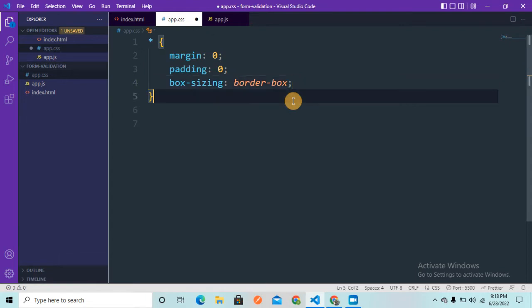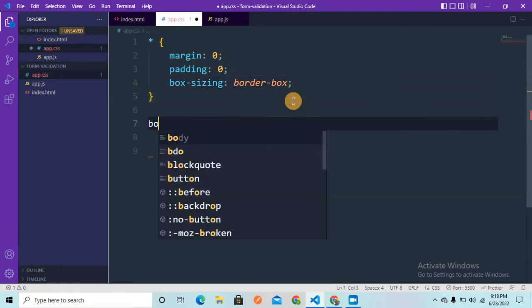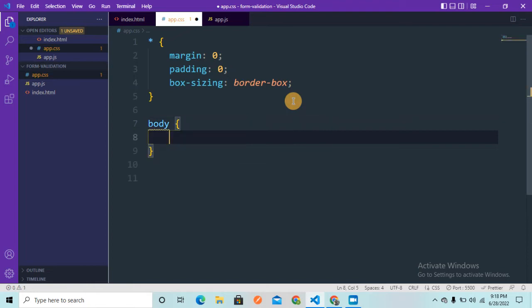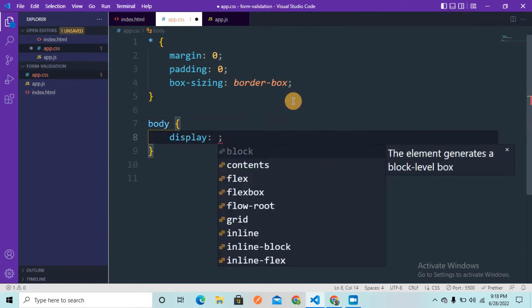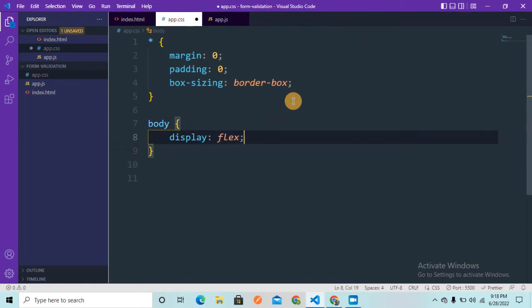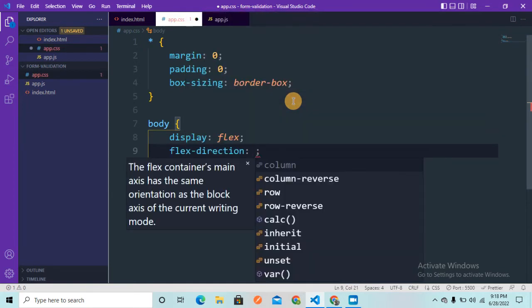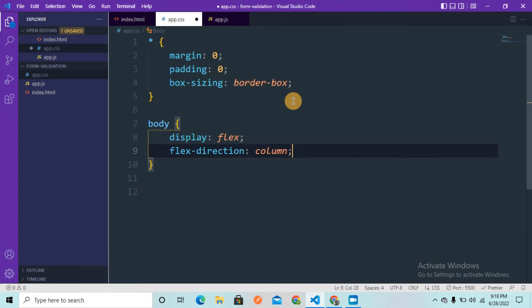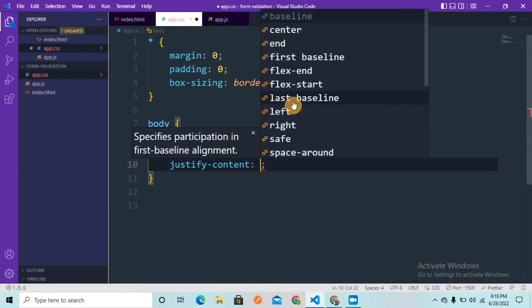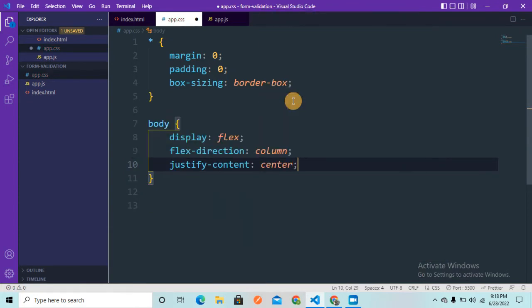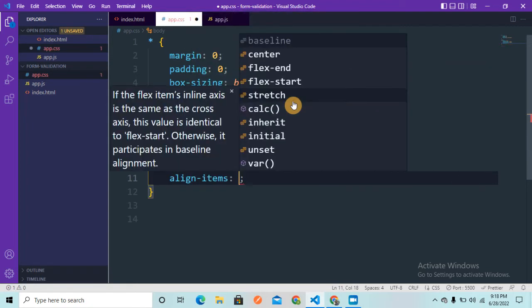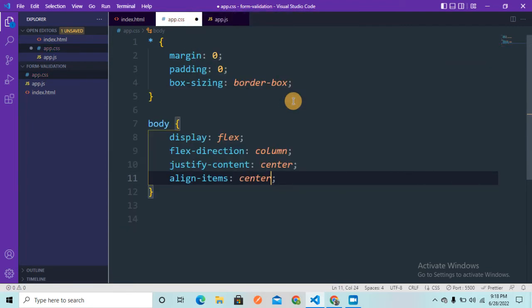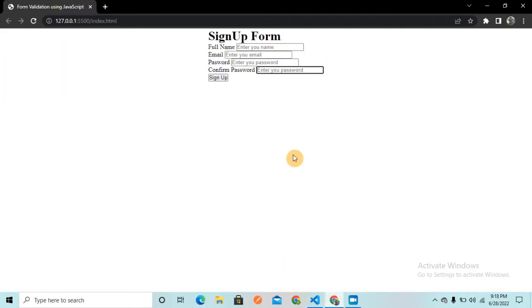Now let me target our body tag here. Inside the body I'm going to write display as flex, and flex direction is going to be column. Justify content I'm going to give center, and align items is also going to be center. So this is simply going to center our element here. So we can see it got centered.